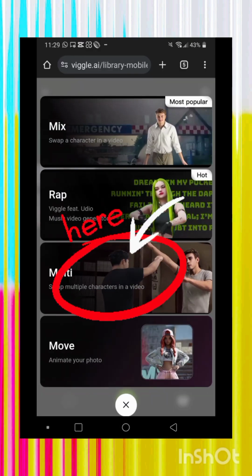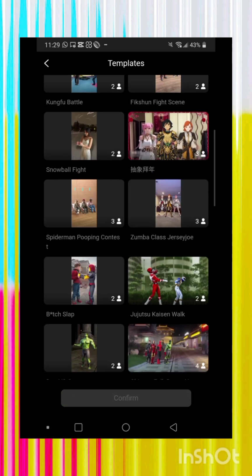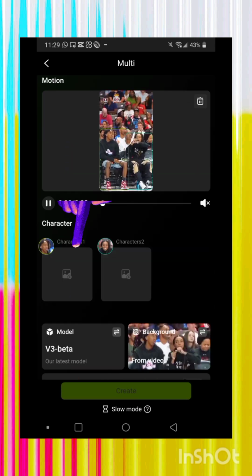Okay, let's see the second option. Click the Multi tab. Now add the templates. Okay, click confirm. Okay, now you choose 2 characters.